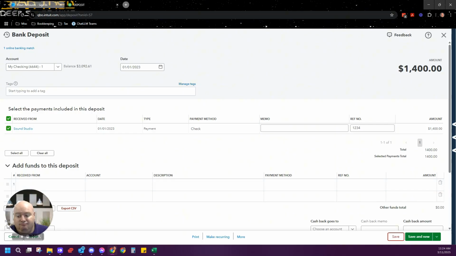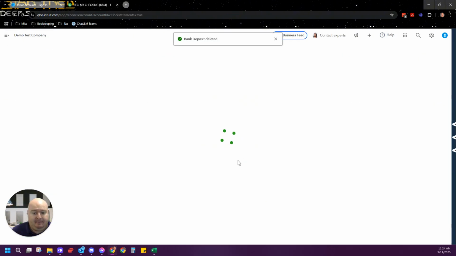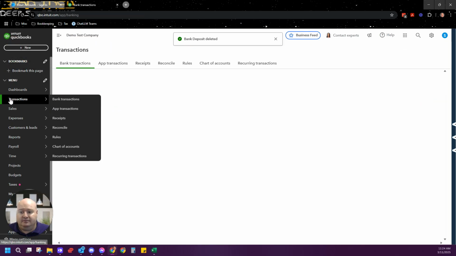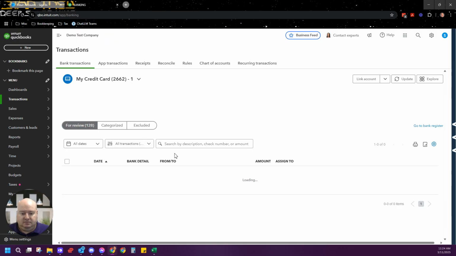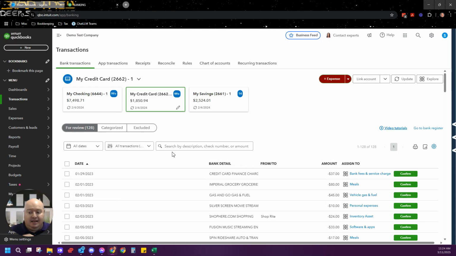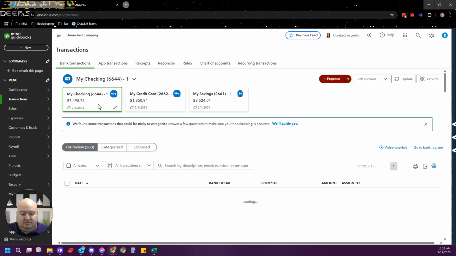But let's say it's not here. We can delete this deposit. This came from the bank feed, so it's not going to actually delete it. I'm just going to show you this. This is another way. Let's go over to the bank feed real quick. If you have a transaction that came from the bank feed and you delete it, it puts it right back here in the bank feed. This is the best way to do this part when it comes up.